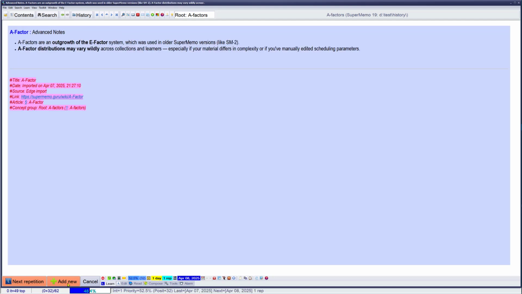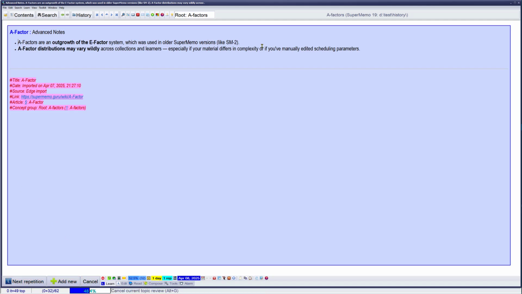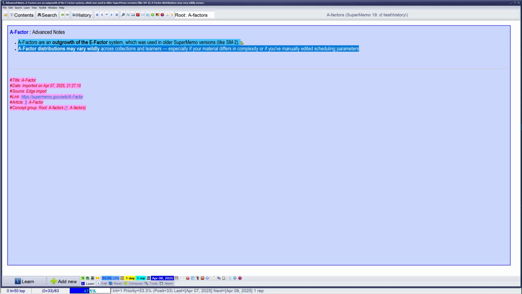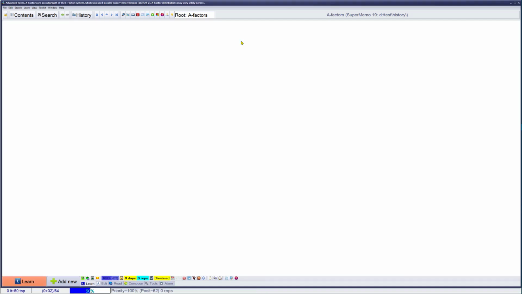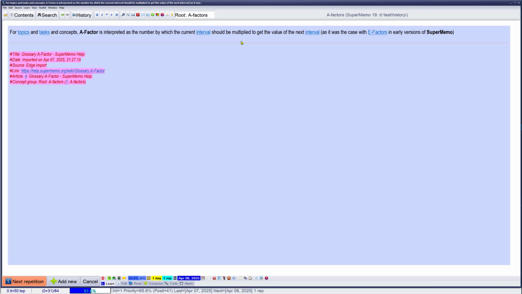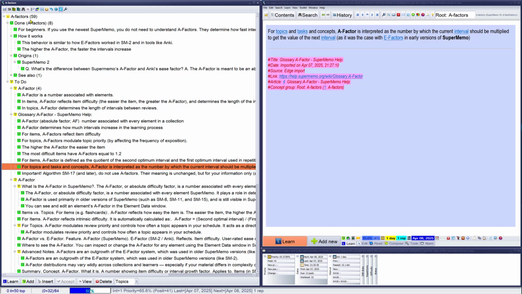Advanced nodes. A factors are outgrowth of the effector system. Yeah, there is some connection that needs to be reformatted, and the distribution may vary. Yes. For topics and tasks and concept effectors, the number of which should be multiplied by value of 0. Very good. Okay, I think I know how it works.